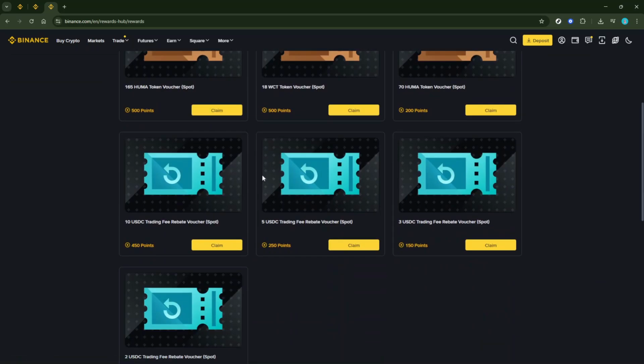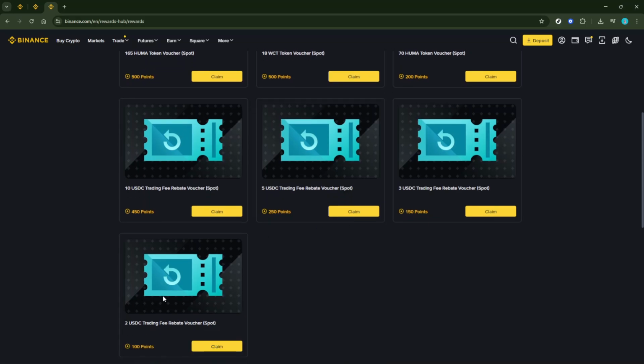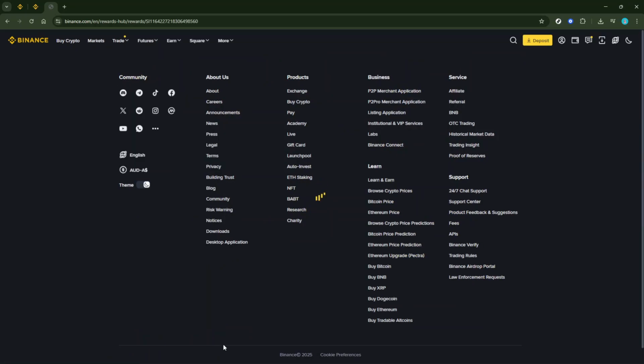When you find the USDC token voucher, look for the option to either redeem or claim it. Click on this button to move forward with the process. At this point, you'll need to decide how many points you want to use. If Binance allows partial redemption, you can redeem only a portion of your points if you prefer. Carefully enter the number of points you wish to use. With this decision made, you are almost done.